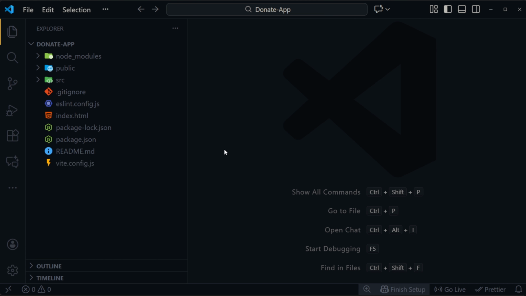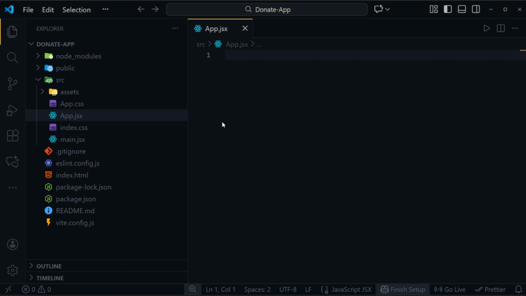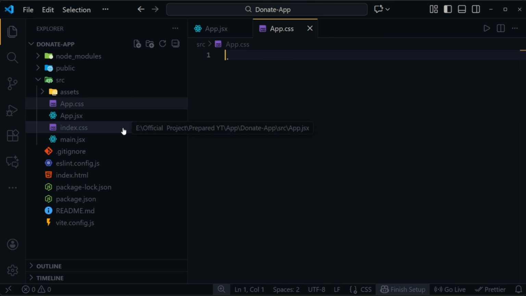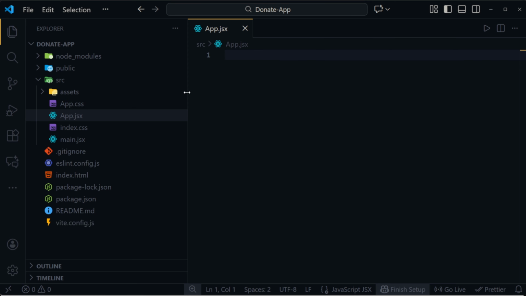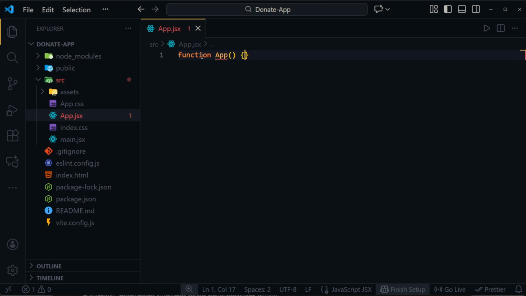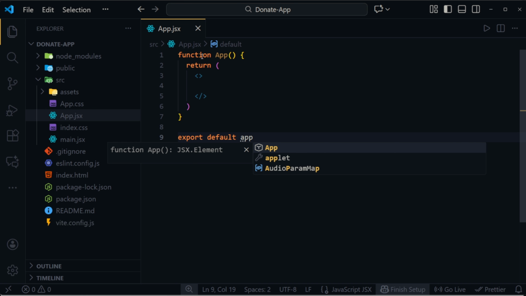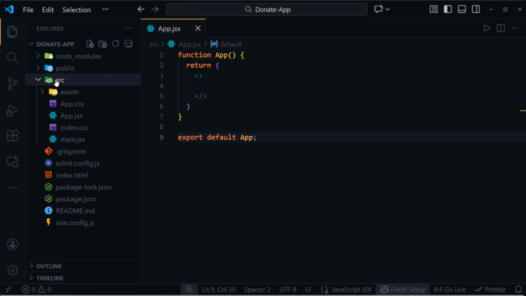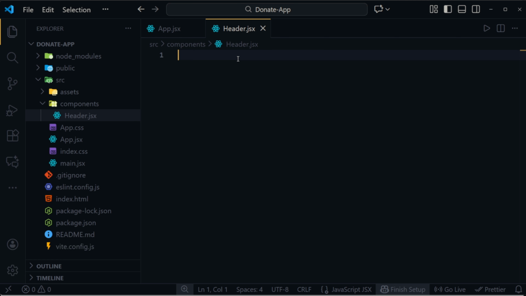Next, we need to clean up some default files. Clear the content inside App.jsx, App.css, and index.css. Now open App.jsx. Create a function called App, return something simple for now, and make sure to export the App function. Inside the src folder, create a new folder named Components. Inside Components, create a file called Header.jsx. This will be used for our header section.